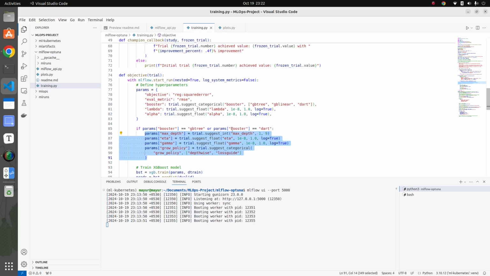If these parameters are not present, dart or gbtree, then there is no need to tune these things. You can just tune all the other hyperparameters. These are some basic global hyperparameters for XGBoost, where you can select among these three: RMSE, squared error, and then lambda and alpha values. But once you select gbtree, then these hyperparameters are available for you to tune.